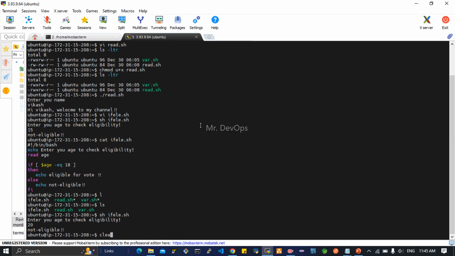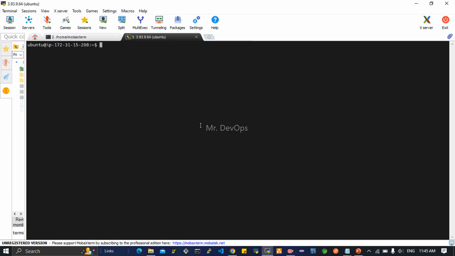So for that, what we can do, we will again go to this file, if else, and we will use a symbol like greater than or equals to. So ge, greater than and equals to as well. If it is greater than 18 and if it is equals to 18, it should work in both ways, correct. Now let's run the same command, if else, and now if I enter 20, I am eligible to vote. Okay, so this was all about your if condition, correct.